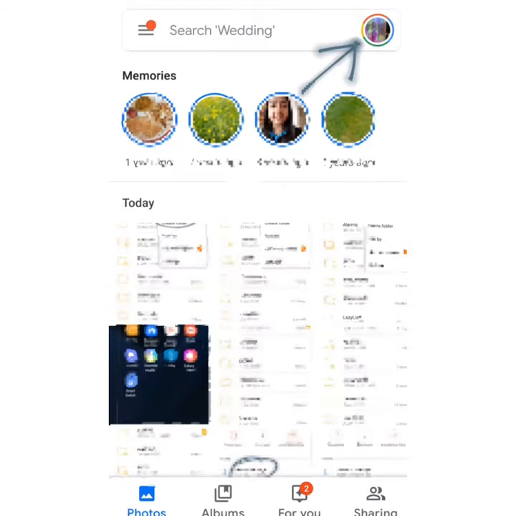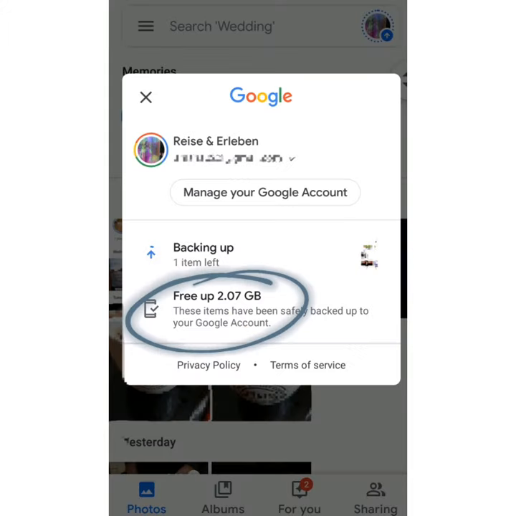Now go back to the Photos app menu and click on your profile icon. You will see your backup progress in here. As the backup is happening in the background, where you see Free Up, click on it and this will instantly delete all the folders that have already been safely backed up.